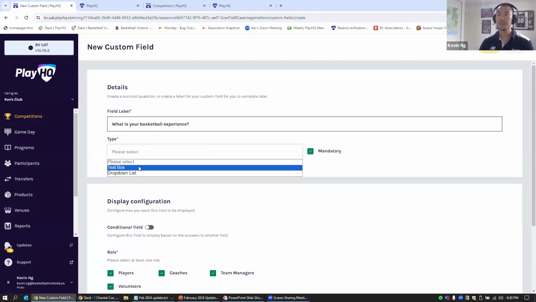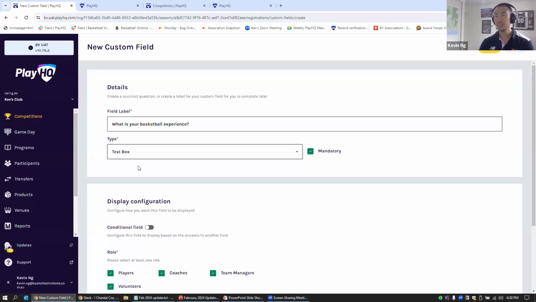And in type, there's 2 types. There's a text box where they can just type whatever they want in there. Another one that's quite popular is name a maximum of 2 or 3 other friends that you want to be placed in the same team as, or is there a particular night that you cannot train? So that might be a text box open field where they could type stuff in.